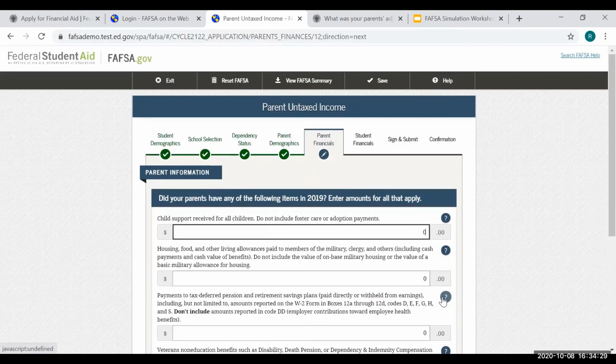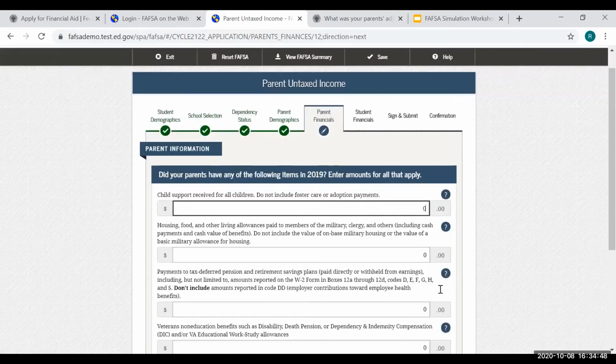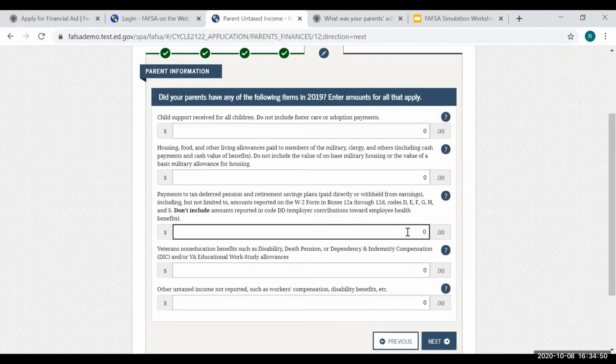The next question will ask for additional financial information related to sources of parent untaxed income. Read through each financial item and report any amounts as applicable. For our purposes, the student's parents did make payments to tax-deferred pension and retirement savings plans. The student would enter the appropriate amount as reported on the parent W-2. And for this student, the amount is $10,000. Select Next to continue.